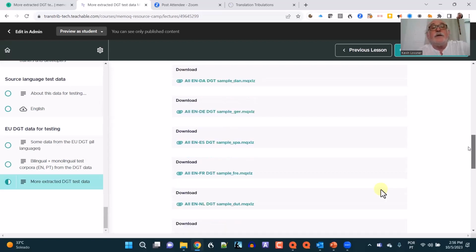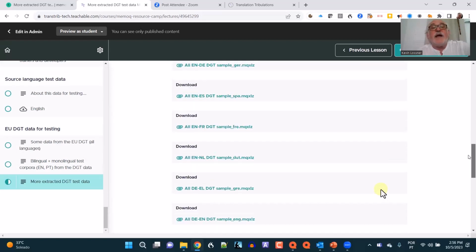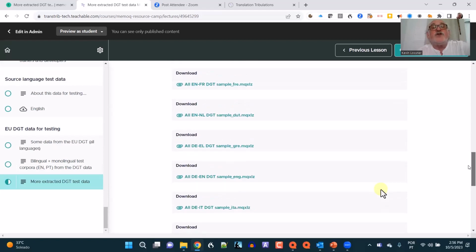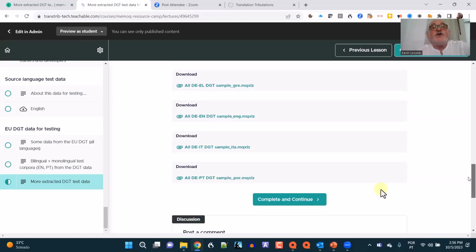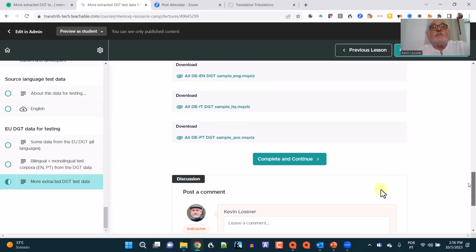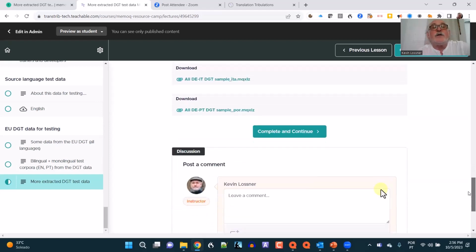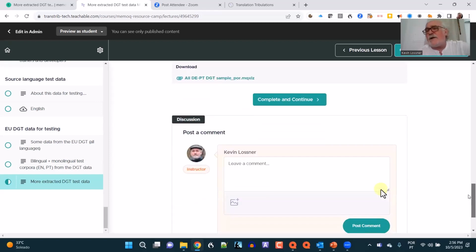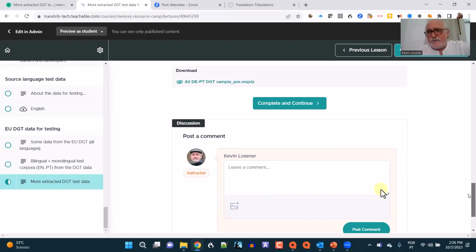English to German, English source to Spanish, English to French, English to Dutch, German to Greek, German to English, German to Italian, German to Portuguese. I'll probably add a few more later. I just didn't have time.